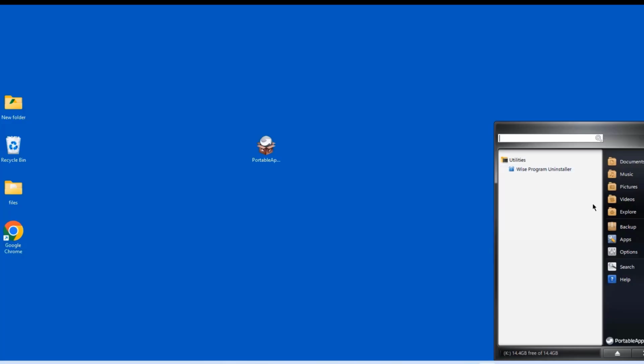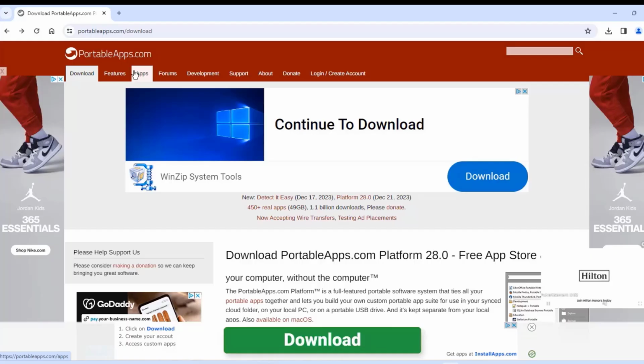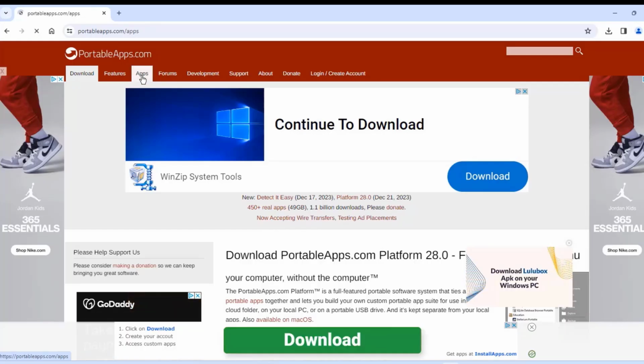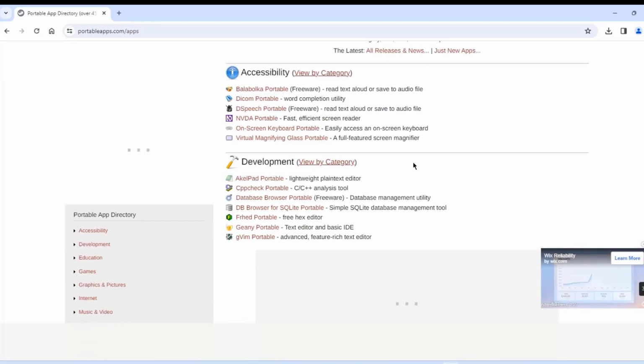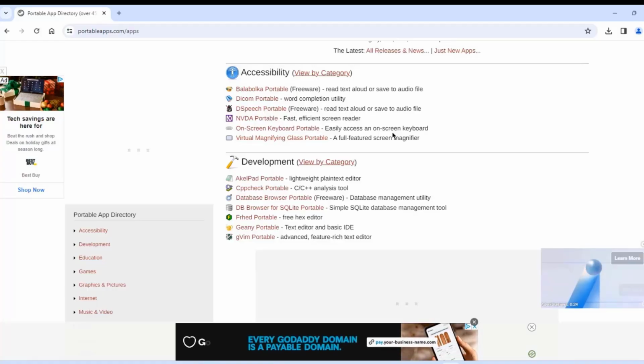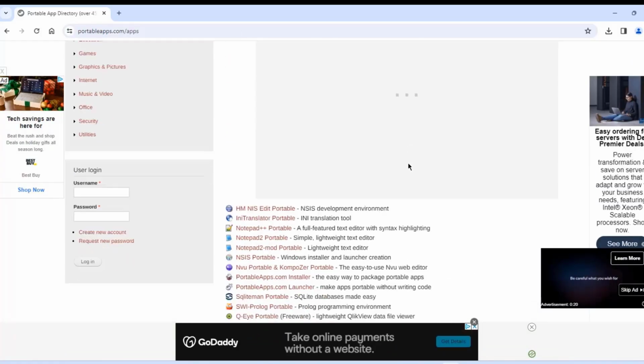Whatever app that you install, it will show up here by categories. So you can take this USB drive with you, and you can go to another computer, and you can use whatever app that you would like. Also on the website, if you click on apps, you can scroll down, and then you can see a list of the apps. And these are listed by categories.